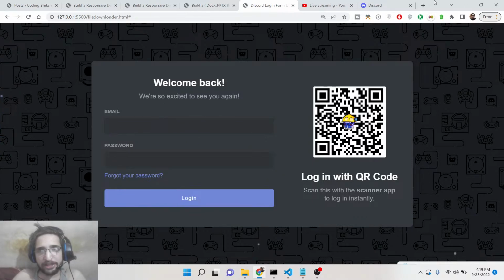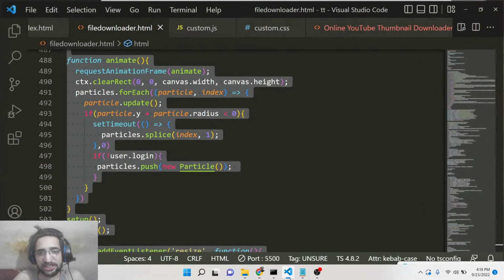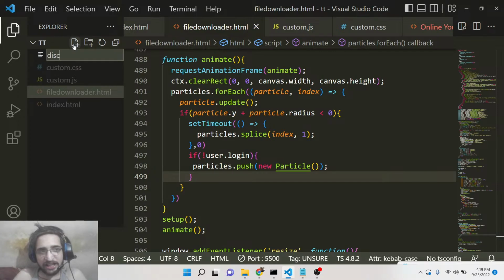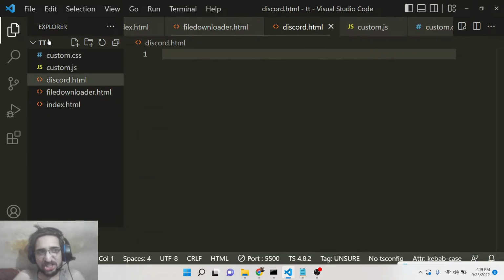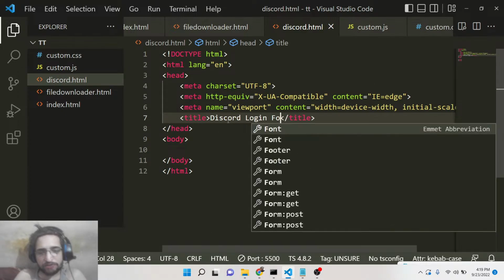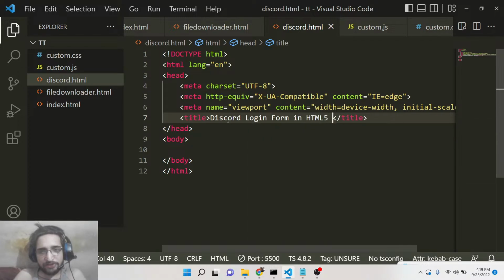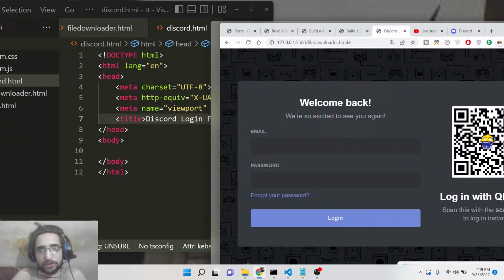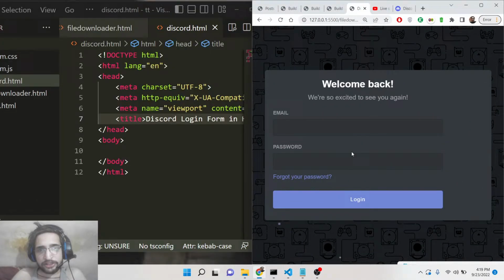So let's start building this Discord login form. Basically, inside my file here, we will be making a new file which is discord.html, and right here, guys, we will be changing the title, which is called Discord login form in HTML5 and CSS3, and also some JavaScript as well.